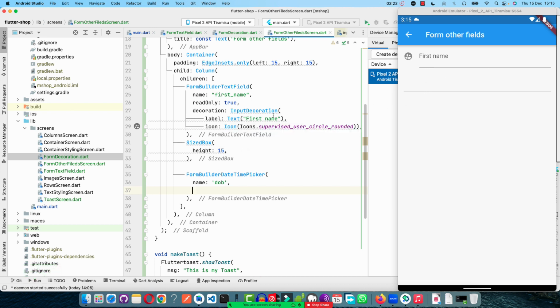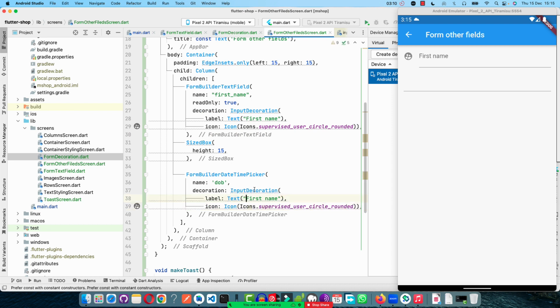So it means that you have to pass some decoration. In the next class, I'll show you how you can reuse the same decoration for different fields, so that you should not repeat yourself when you're designing your user interfaces. So I'll come and say DOB, date of birth.